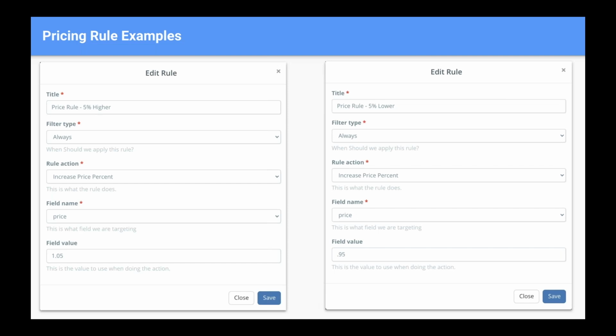On the left-hand side, you'll see I want it to be 5% lower. So my field value, again, is based on that 1. I want it to be 5% lower than that, so I have to put 0.95 for my percentage. So that's how you're going to do it for setting your price percentage.